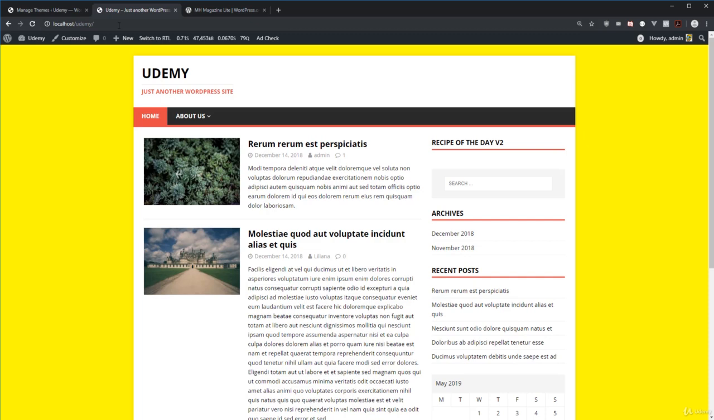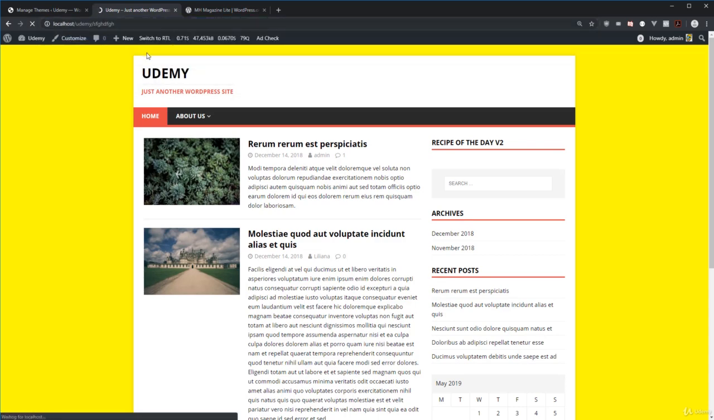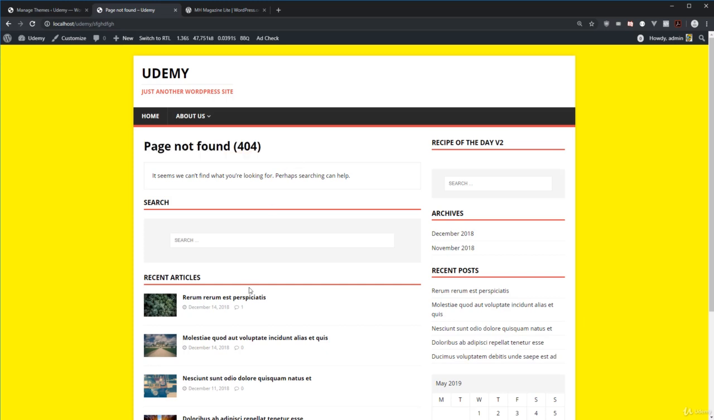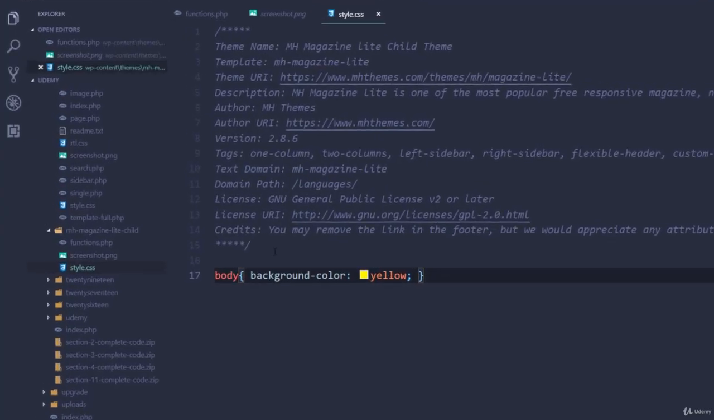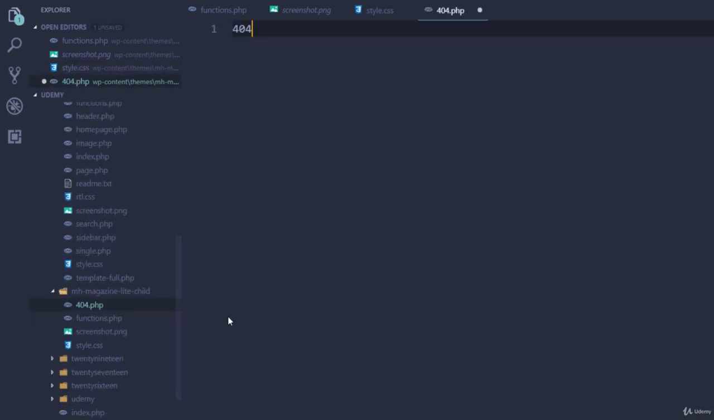If you were to create a file named 404.php inside the child theme, then the child theme's 404 template will load instead of the parent theme's version. It's that simple. Actually, let's try that really quick. In the address bar of your browser, type in some random characters and you'll see the parent theme's 404 template being loaded. Let's create our version by creating a 404.php file inside the child theme and just add the text 404. Let's refresh this page and you will now see the child theme template being loaded instead of the parent's version.